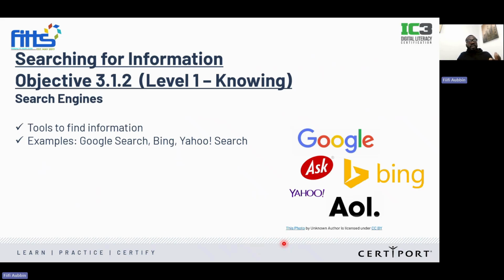Okay. Then what tools do we use to find information? We've got examples like Google Search, Bing, Yahoo Search, Mamma.com, AltaVista. You can just Google types of search engines and you get loads of them. Then you can try your hands on it. They search pages, they index keywords, and they show results.